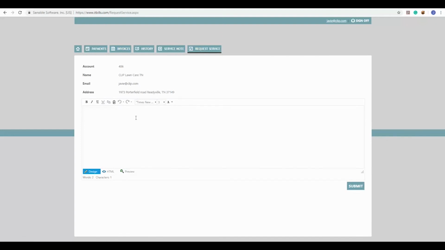They have the ability to request service via the Request Service tab. When a customer requests service there, it'll generate an email to you. We've separated Service Notes and Request Service so that they can be routed to the right people. You may want all of your service notes to go to a crew leader and all the service requests to go to office staff. You get to choose.